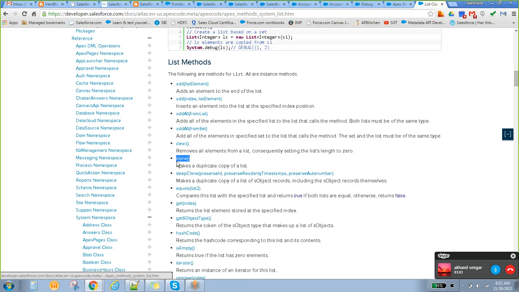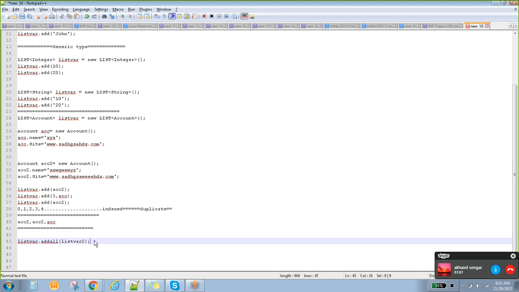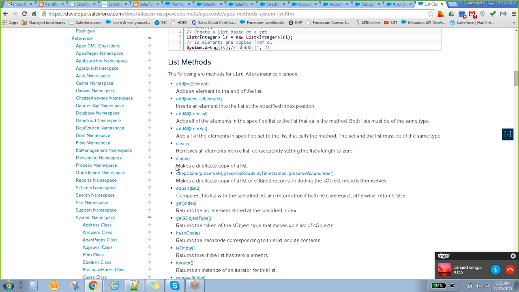Clone is just for duplicating the list. So list var dot clone, in that case automatically this list will be cloned and another list will be available. Okay, clear? So deep clone, what is a deep clone?